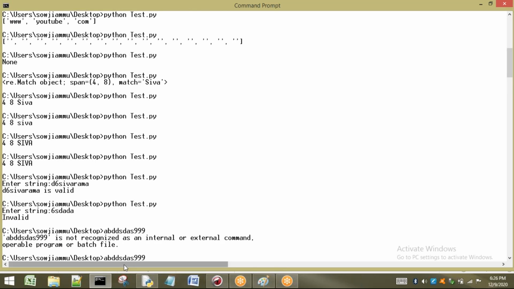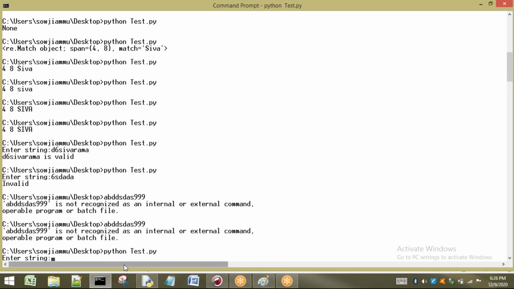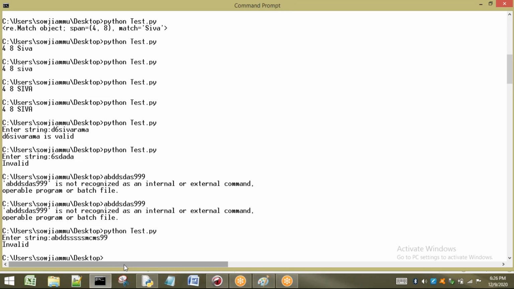Sorry, I have to execute the program first. Okay. So A, B, something, D, D, S, S, something I am going to take, and 9 I have taken. Is it valid? It is invalid. The reason is what? The first character should be A to G. It is valid. The second character should be what? A number. It is not valid.